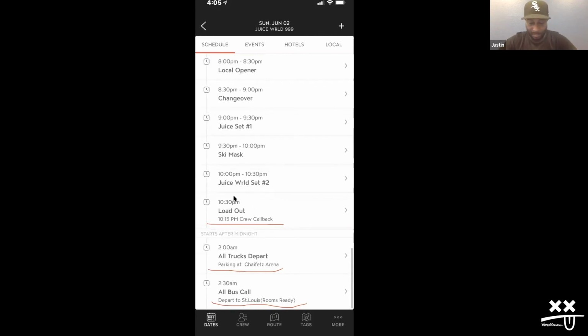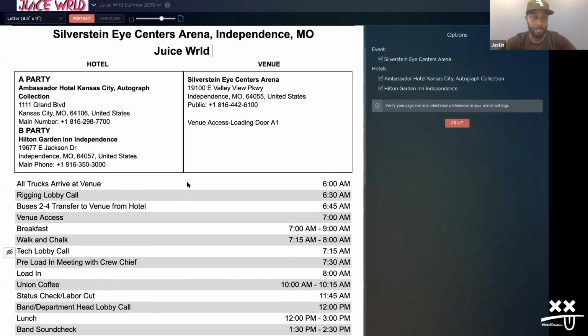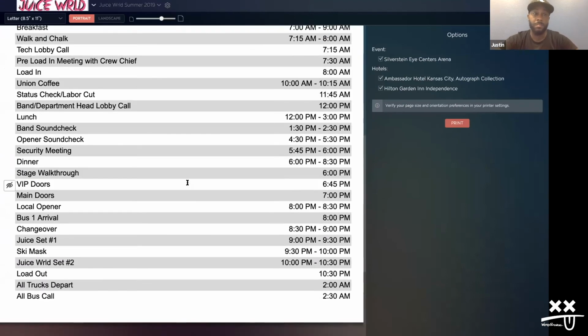10:15 crew back is just me letting the crew know that the stage hands will be back at 10:15, which is 15 minutes prior to load out. And then just all trucks depart, parking at Chauvet's, how do you say, Arena, which is the next show. And then a 2:30 bus call. All bus call means all buses leave at 2:30. And then I noted that we had the rooms ready the night before, so we can get in early. But yeah, like I said, this is in-depth, but this is typically the information you would share for a headline arena run.